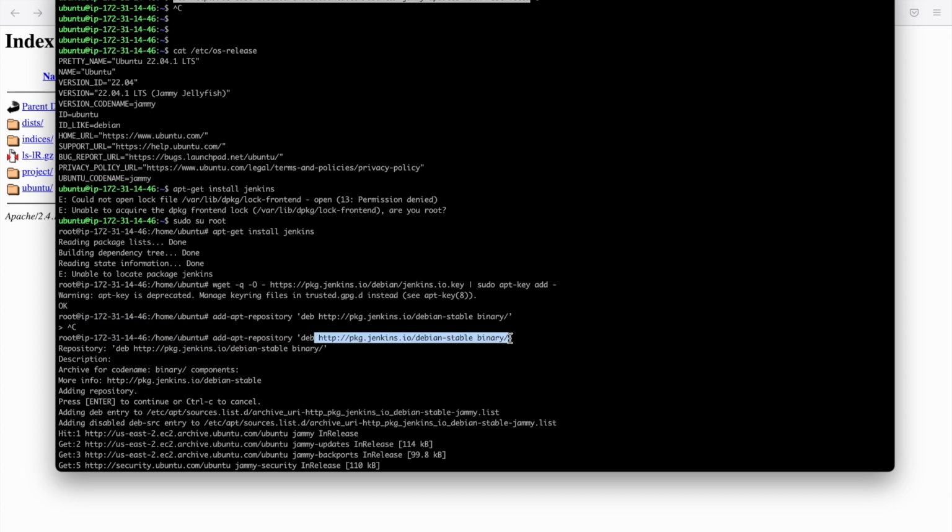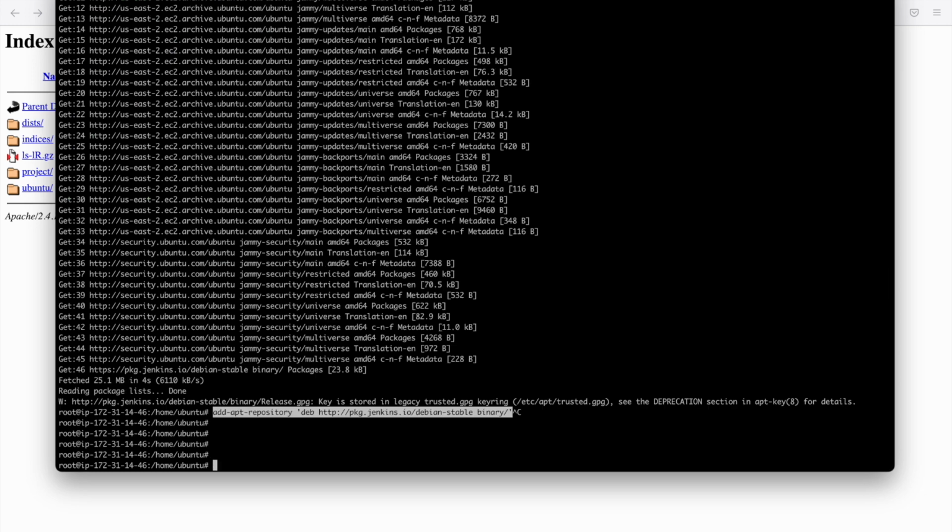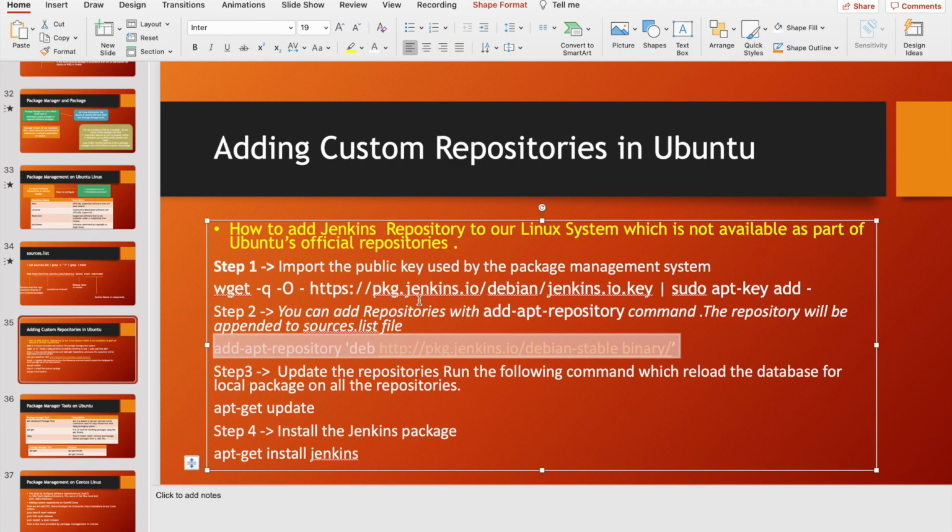It is the location on the internet where the Jenkins package is available. It is available under the package of the Debian-based operating system. Add-apt-repository is just adding this particular line in the source.list file. Once this command is successfully executed, what is the next step?